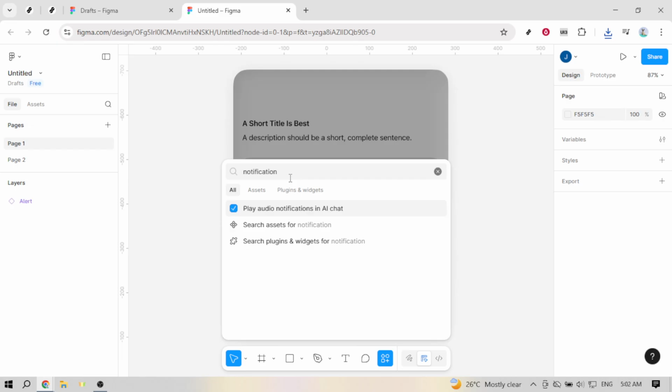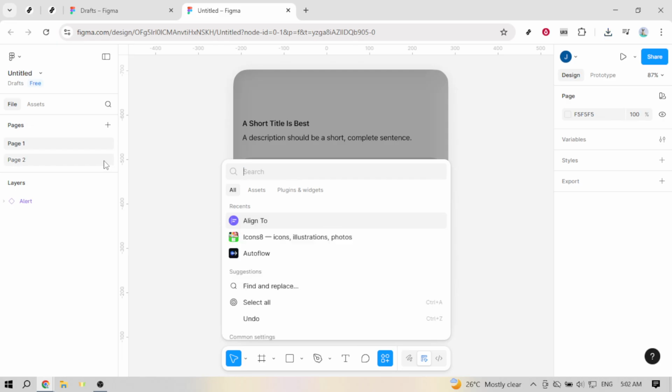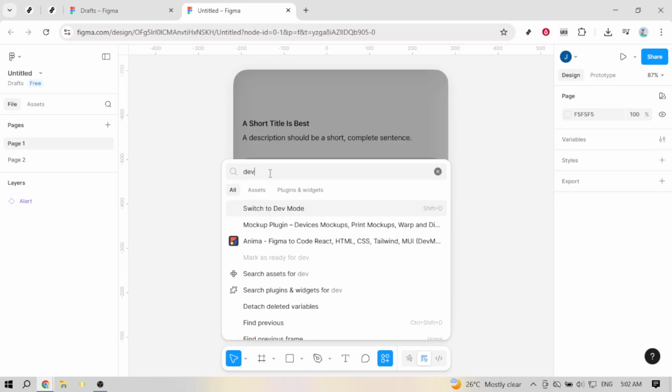A few tips to make this even smoother. Keep your search terms simple. Type the action or item name like frame, auto layout, rename, or stroke. Many commands are context aware, so select a layer before searching for things like group, align, or outline stroke.